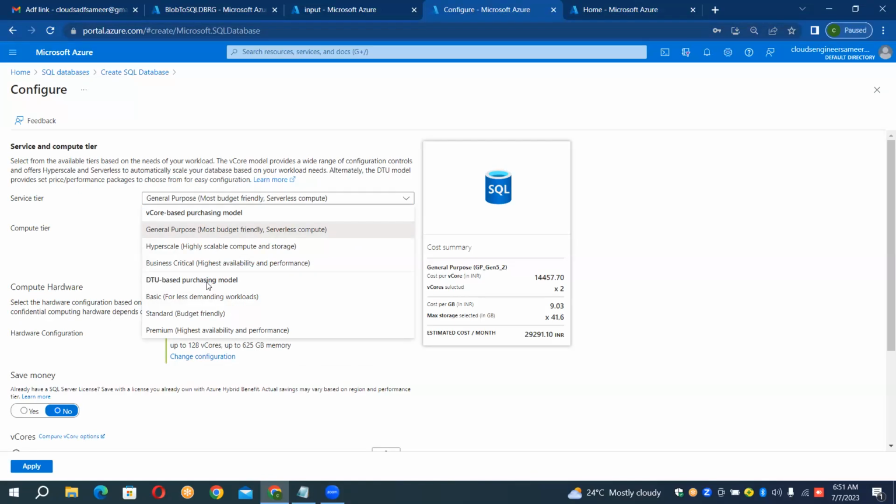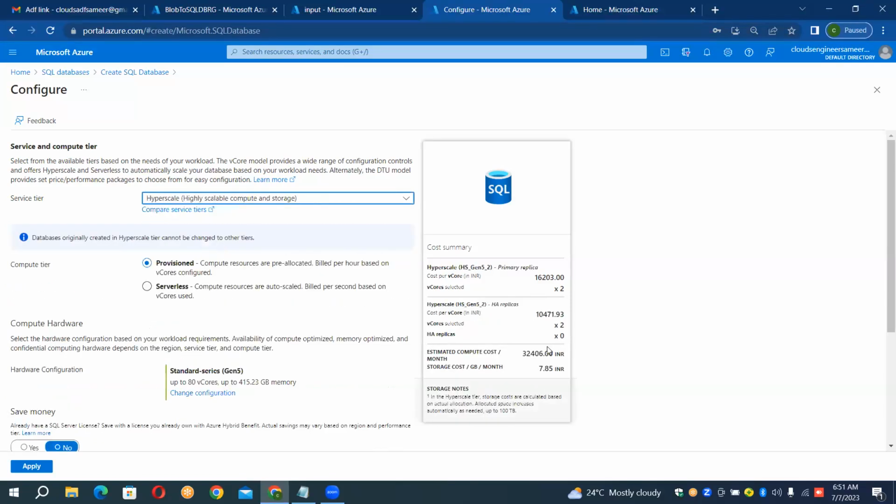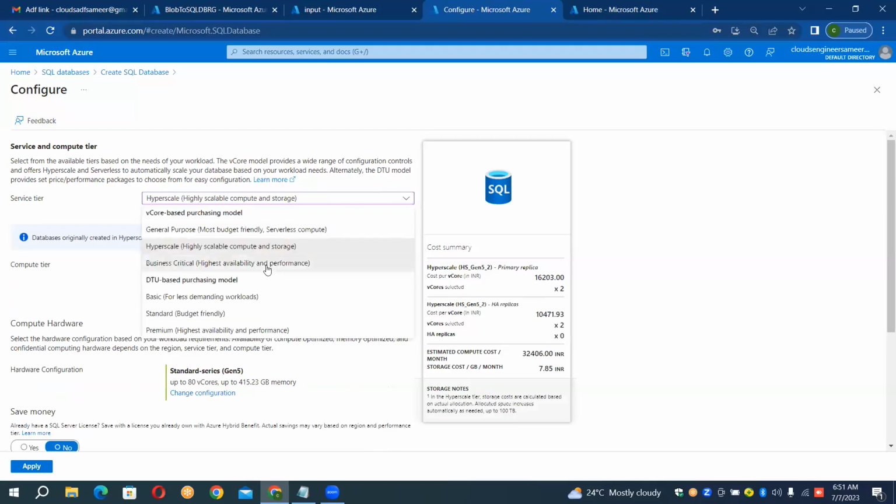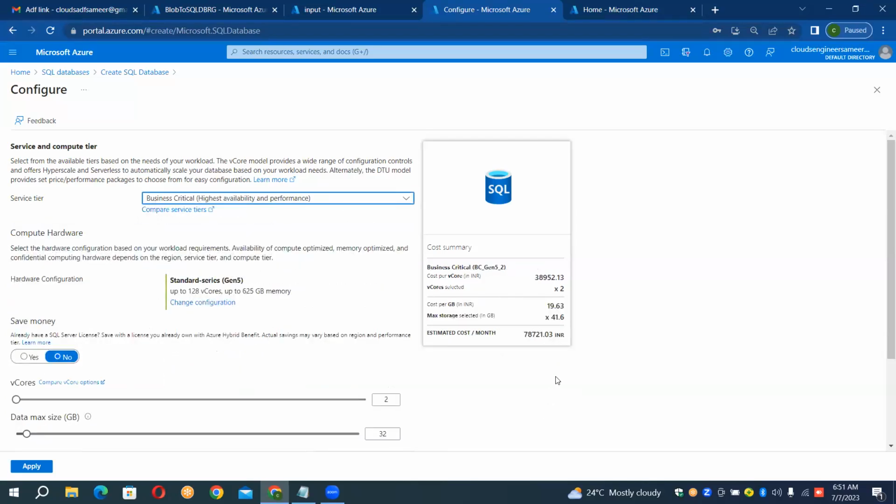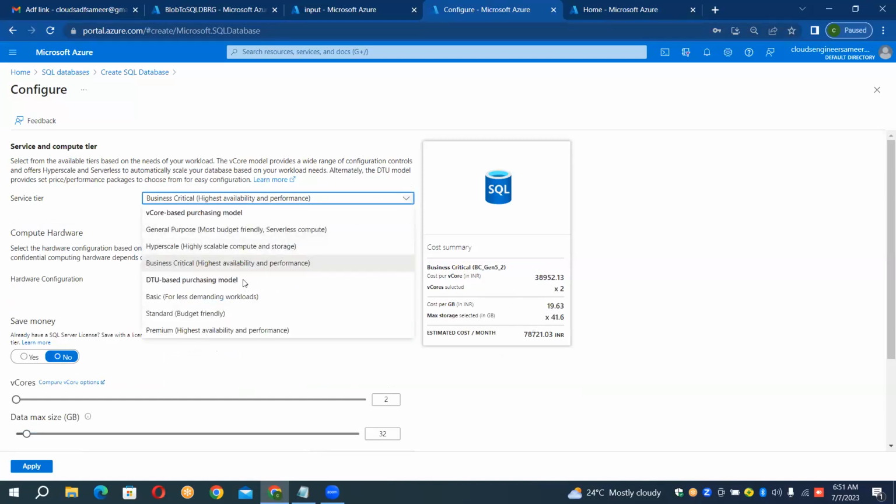But here we don't want that. If you have a very large amount of data to be stored, you can use this, or else you can increase this. That means this is the estimated cost you have to pay for the month. Now, guys, I want the DTU based purchasing model. Under this, I'm using the basic for less demanding workloads because we don't have much workload.